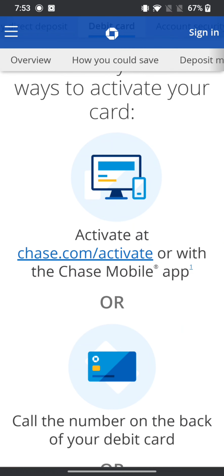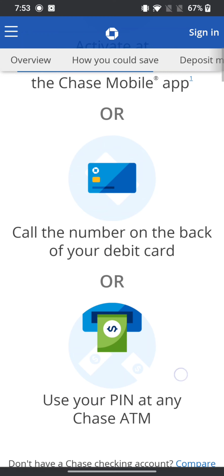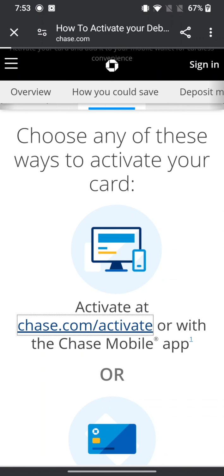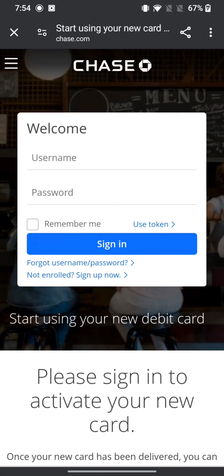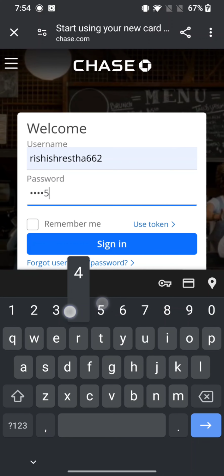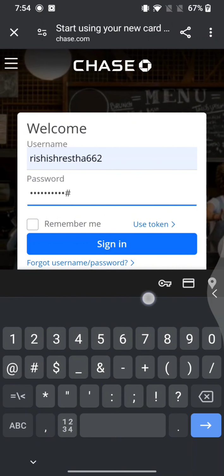You can activate your Chase card by tapping on the link or calling the number on the back of your debit card. You can also use your PIN at any Chase ATM. Here I'm gonna go with the activation link. Log into your Chase account using your login credentials, and that is how you will be able to activate your Chase card quickly and easily in just a few steps.